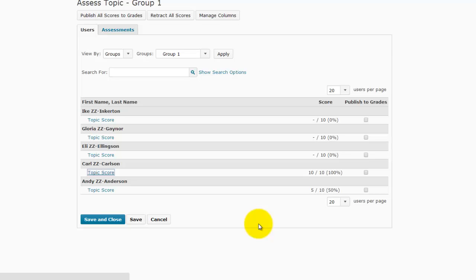This is probably the most important point to make about using this feature. Do not click the Publish All Scores to Grades when you are grading small group discussion topics. You have to just check only the students' grades you wish to publish to grades. This isn't a big deal when you're grading Group 1. If you publish all scores to grades, there's just going to be a lot of zeros that get sent.